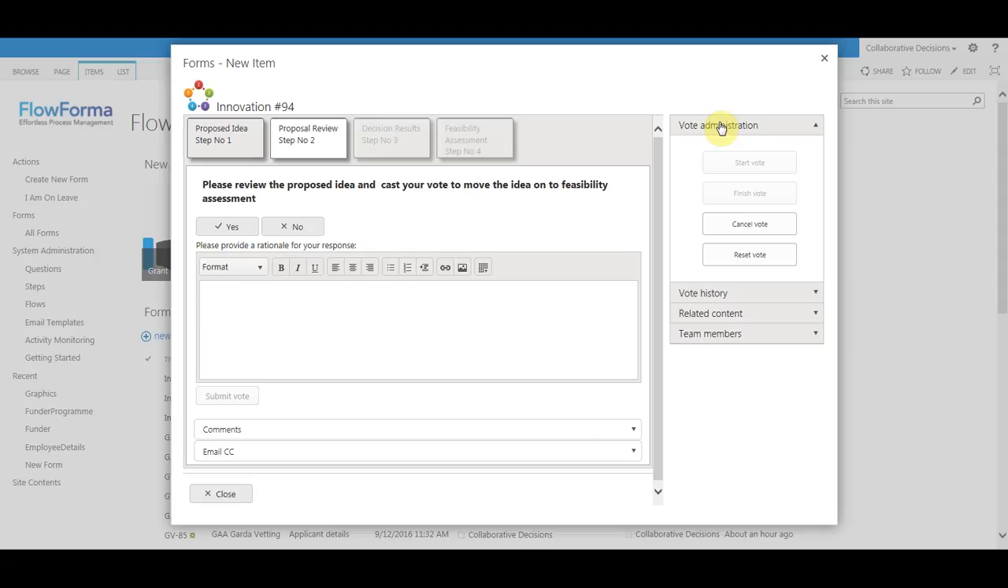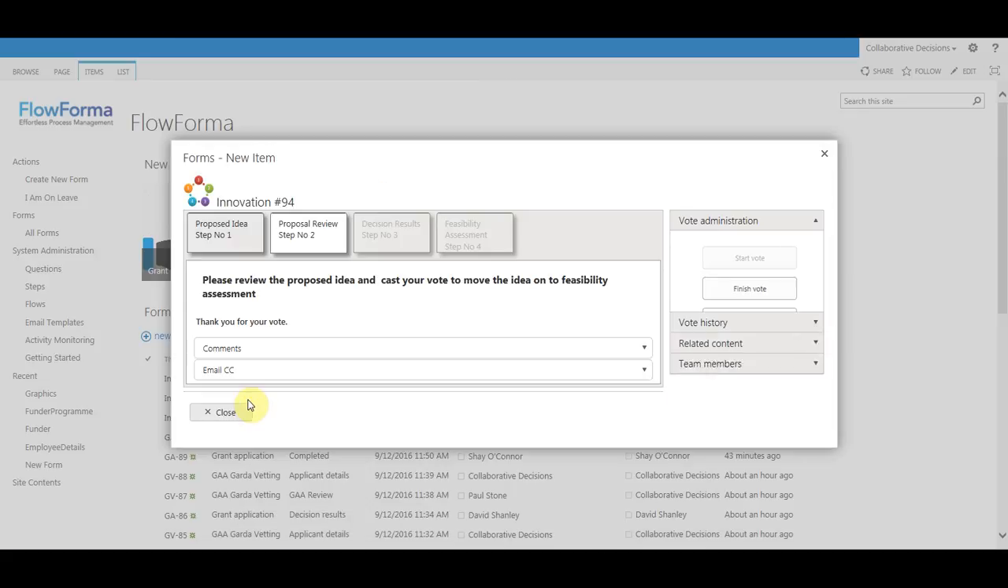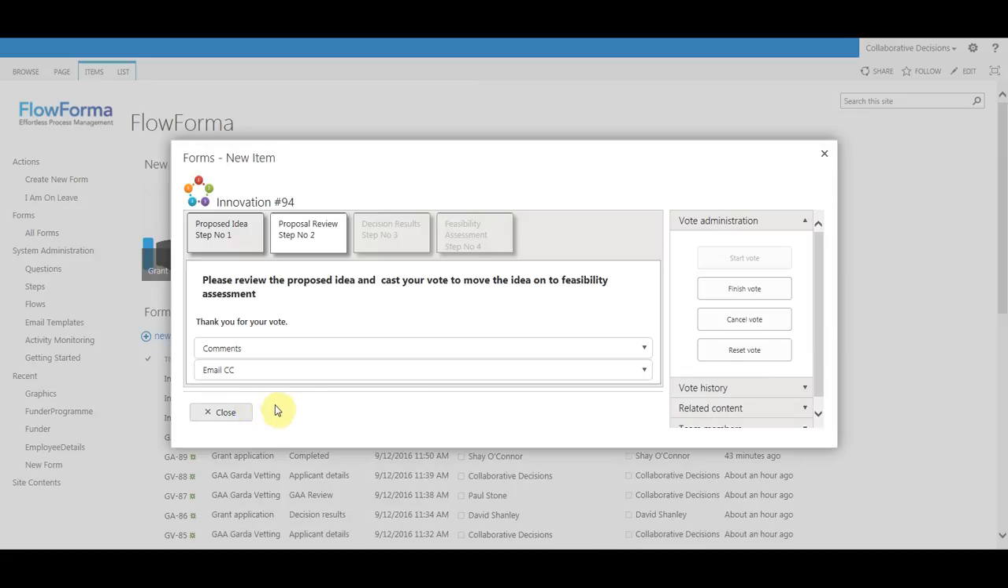where they can cancel the vote or finish the vote once the minimum number of votes have been cast. Over in the main area of the form, I can cast my vote by pressing yes or no, and then enter in some rationale. I can then submit the vote, and you notice that at the bottom of the screen there is no submit button, because as a voter I don't get to submit onto the next stage until all votes have been cast and the administrator has finished the vote.